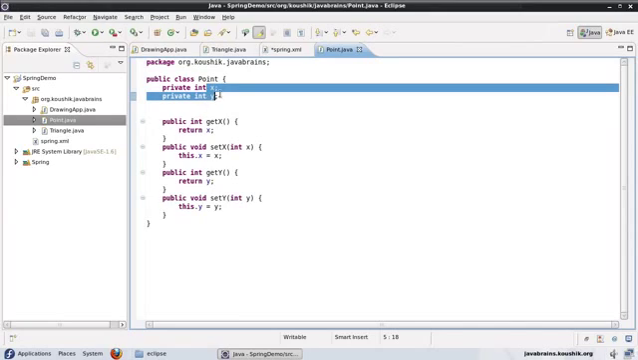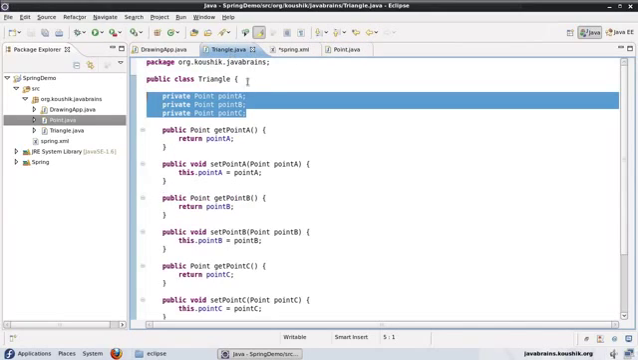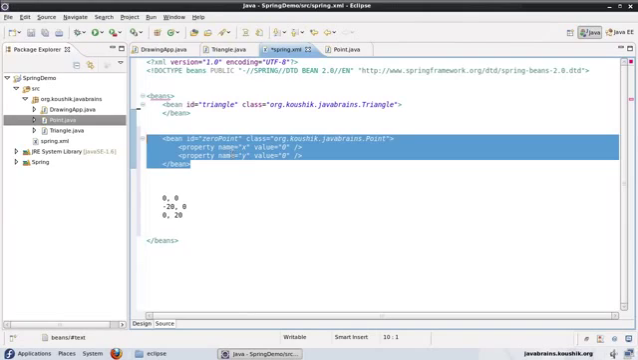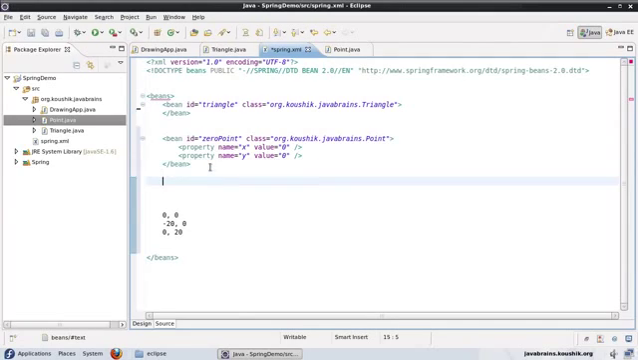Okay, so this is the first step. Now note that this triangle does not know about that point yet. We need to reference that point here, but as of now we've just created a point object. The same way, I'll create two other point objects.